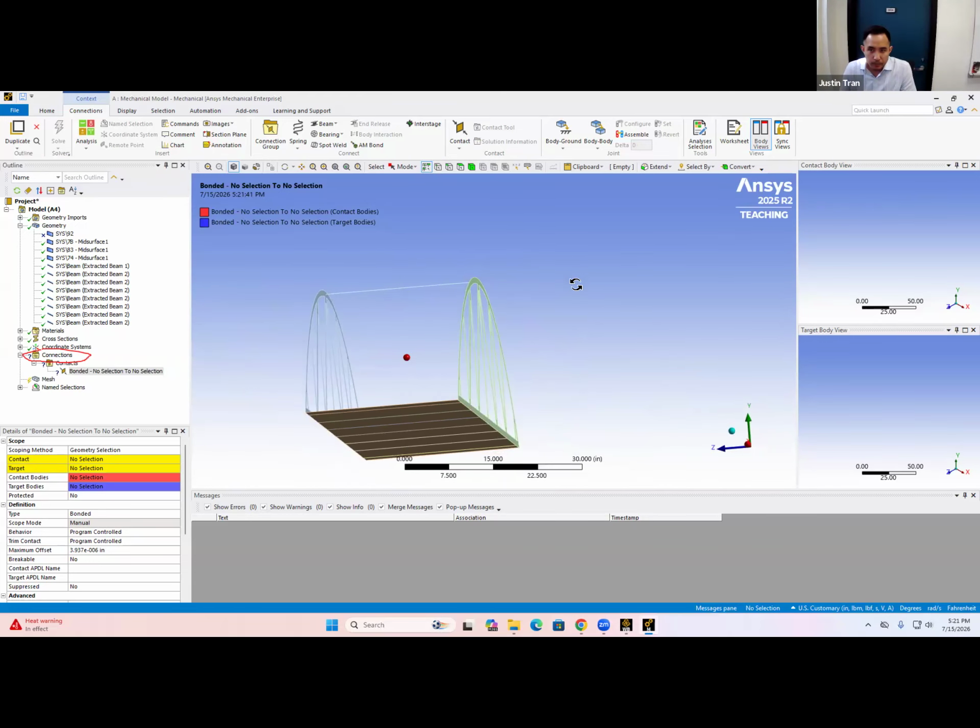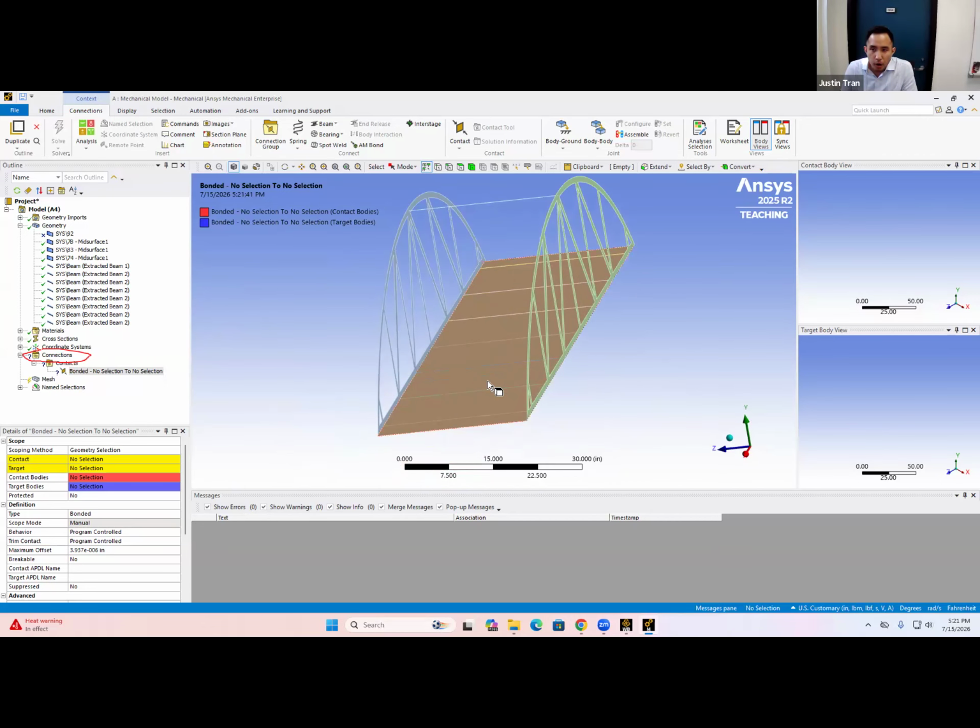First, let's connect the road to all of the beams on the bottom. The way this works is that when you create a manual contact region, in the bottom left-hand side of the screen, you need to select two portions of your geometry. One is called the contact, and the other is called the target. These are the two sections that are going to be connected. So for the target, let's select the entire road here.